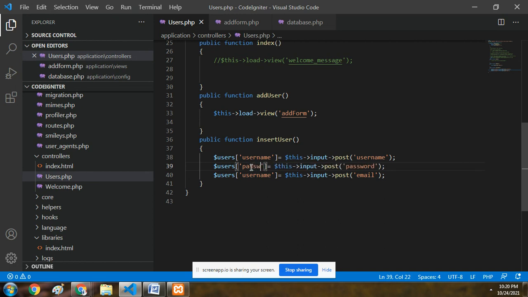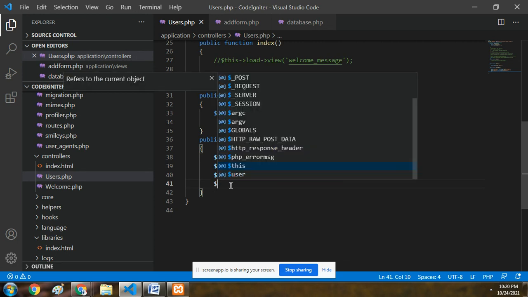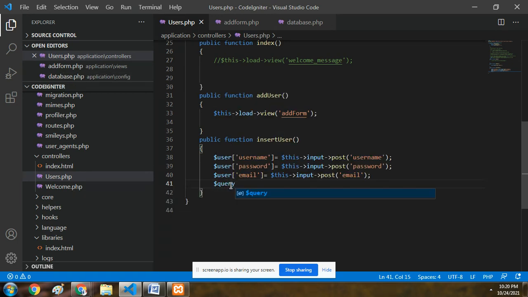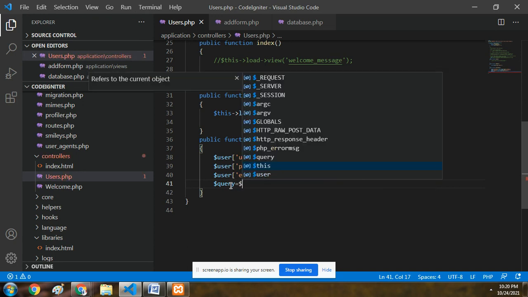We have to save it to the database. So we have to catch the data. As we already saw in the query builder class, we are saving the data in an array for inserting the data into the database. For inserting data, we have to call a model. So we have to create a model. Now I am just writing how to insert the data. $this.